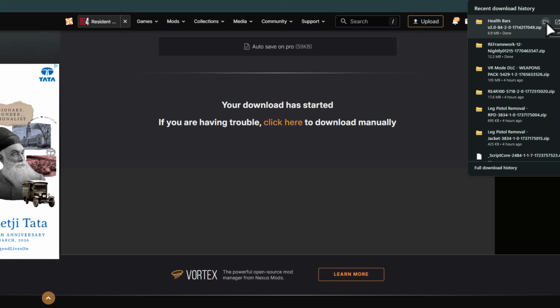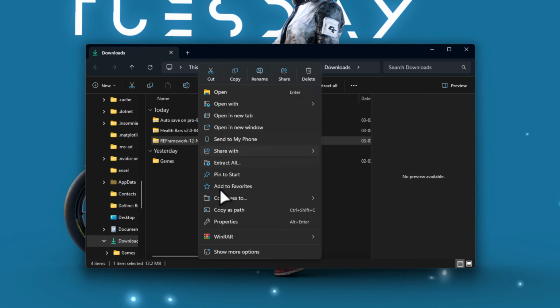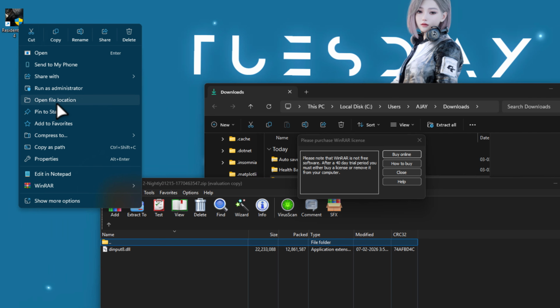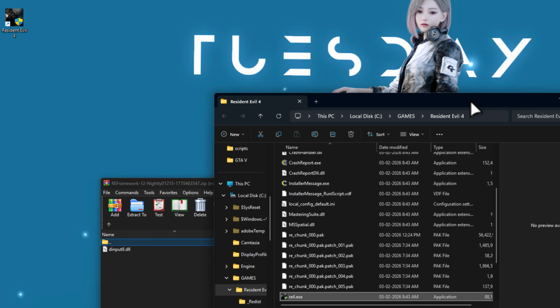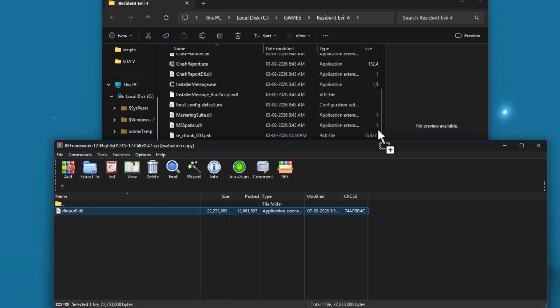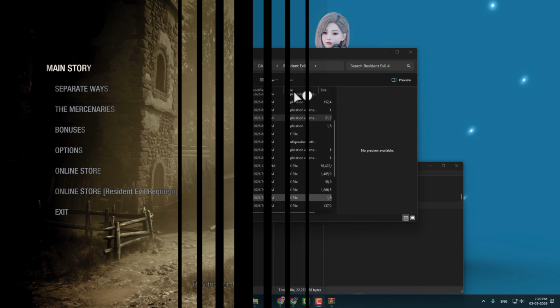Once you download the required mods, select this folder icon. Right click on the REFramework and select WinRAR and select open with WinRAR. Right click on the game and select open file location. Drag and drop this dinput8.dll inside of a game folder. Once you're done, launch the game.